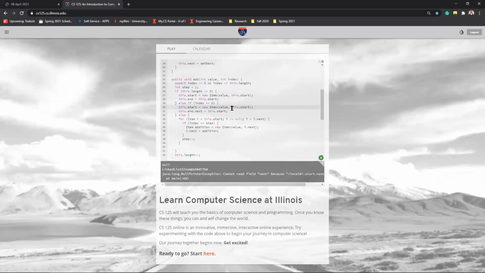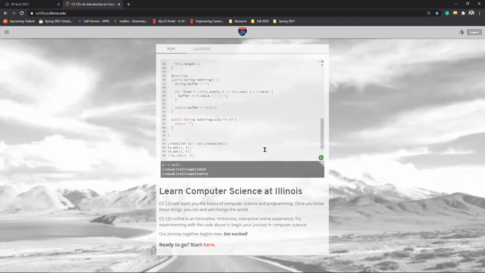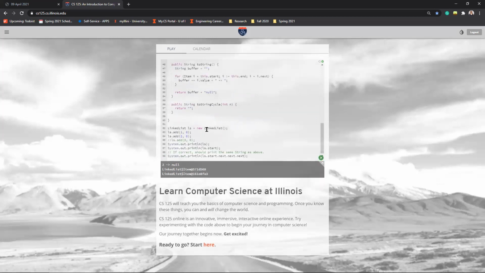So the start value of this new value that I added will point back to the original start value. So I added 2, and then 2 dot next will now be 1. And then I'm also making sure that 1 dot next points back to 2. So that's what's happening here in this second line of code. Okay, making progress. So we've added 2, right? So we've got 2 here.